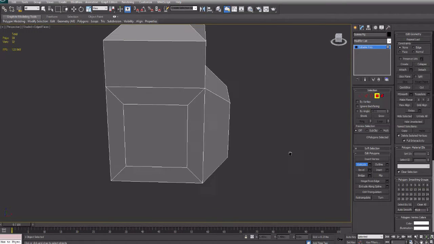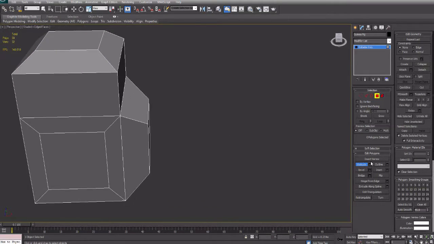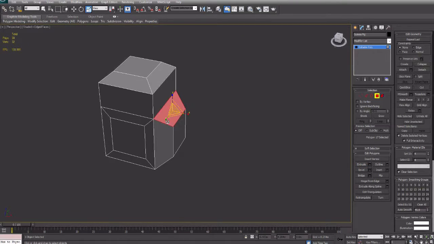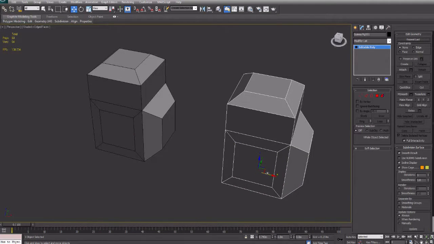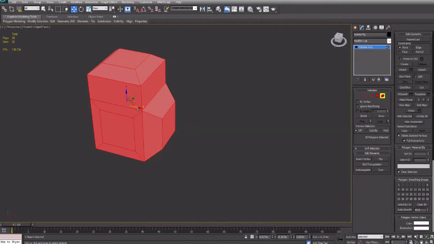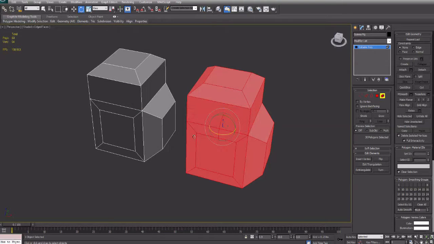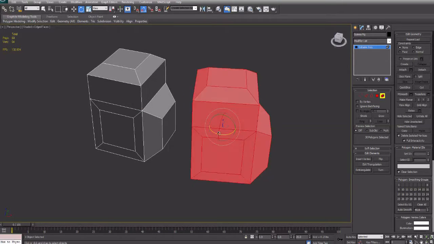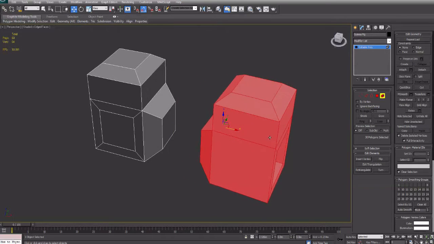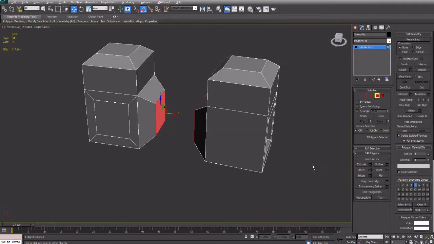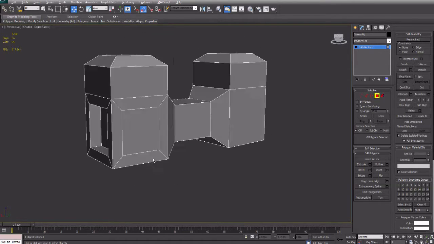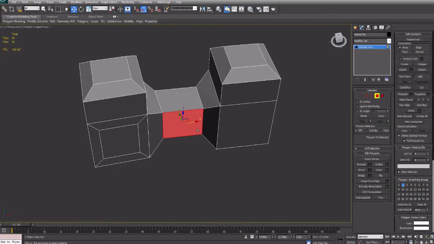And for the bridge, bridge is basically making a bridge through the polygons. To demonstrate this, I'm going to make another element, clone this one, and rotate. For example, I want to bridge this thing and this one. So bridge. There you go. So you're going to be creating another polygon in the middle.